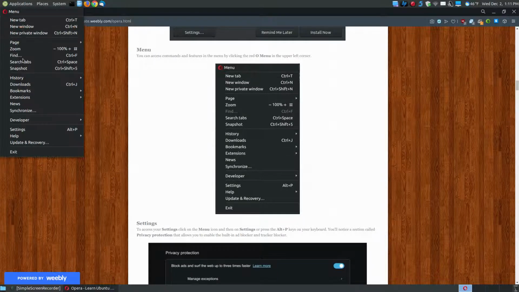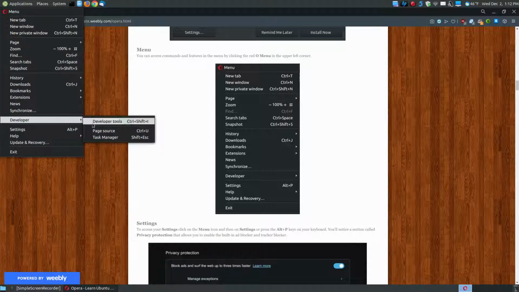Go back to my menu. I just was at extensions. You can say the get extensions here, which will take you back to that same link. You can click the news, which kind of like was the news that you saw across the bottom. You can synchronize your Opera browser amongst different computers. You can go to turn on developer tools, look at the page source and the task manager.